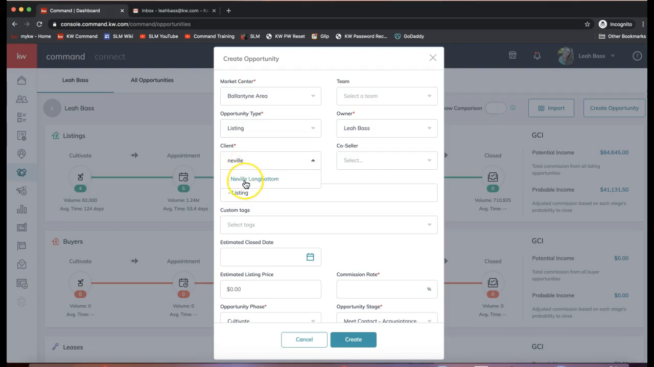Right, and again, this contact has to be added to the contact section of Command first before you can add them here. Okay, and as I start typing in the name, you can see it drops down. I can select that right away. If there was a spouse in the transaction, I could go ahead in the co-seller section, do the same thing, start typing in the name, and as long as they're in the contact section, that'll pull up.